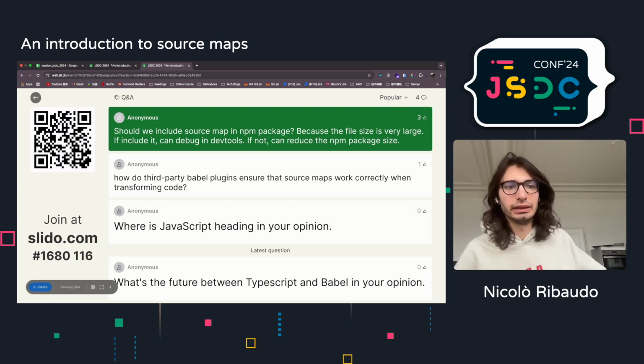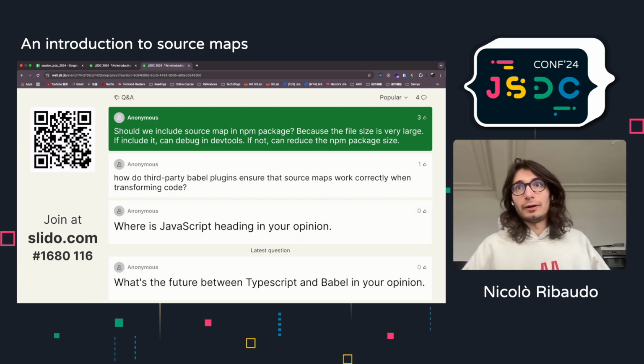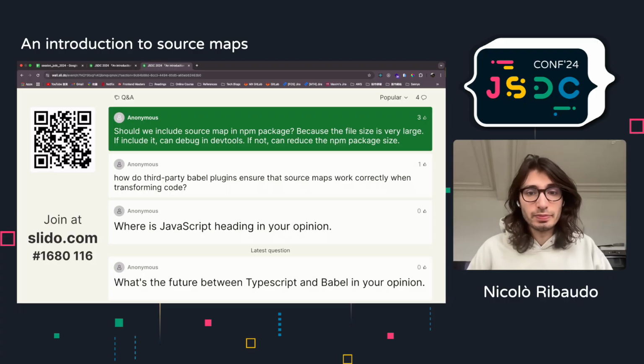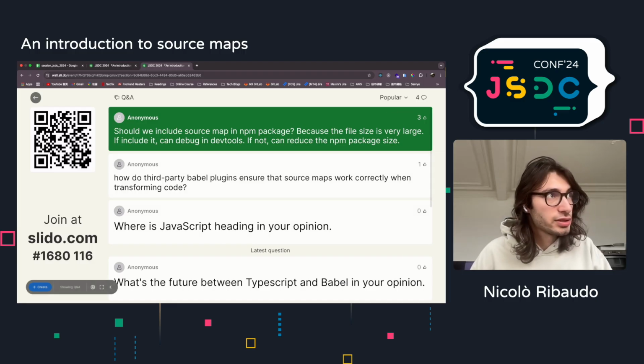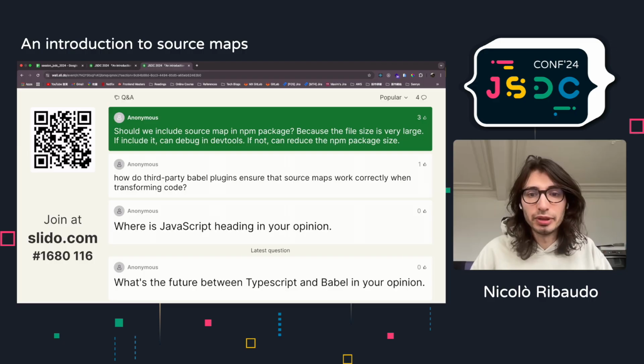So I usually include source maps in npm packages for a couple of reasons. One is that, yes, they make the npm package bigger, but source maps are not shipped to the final user. The browser will only load source maps if the user actually opens the DevTools. This means that while the npm install is bigger, the final size of the application is not.